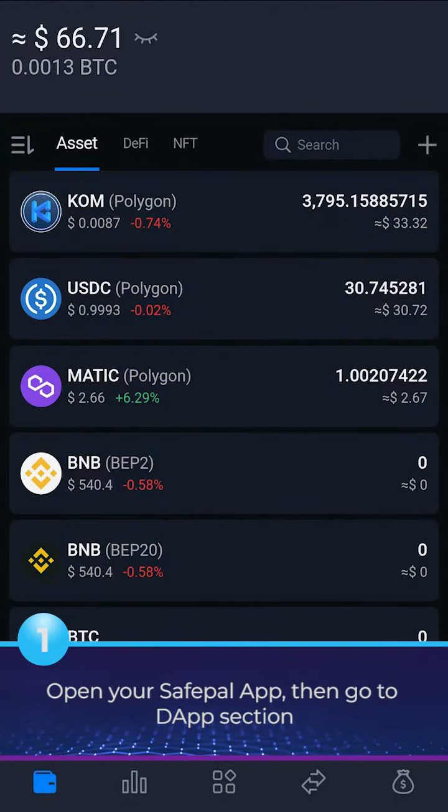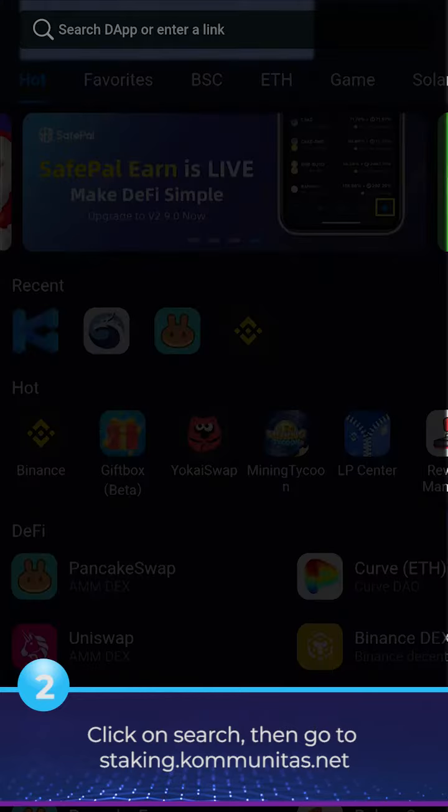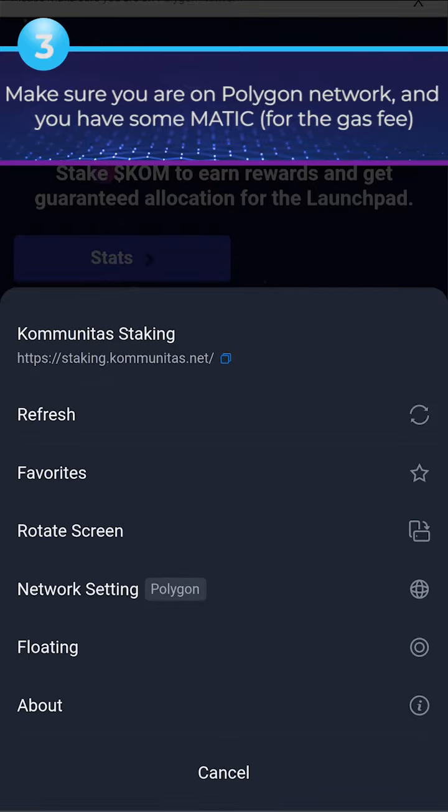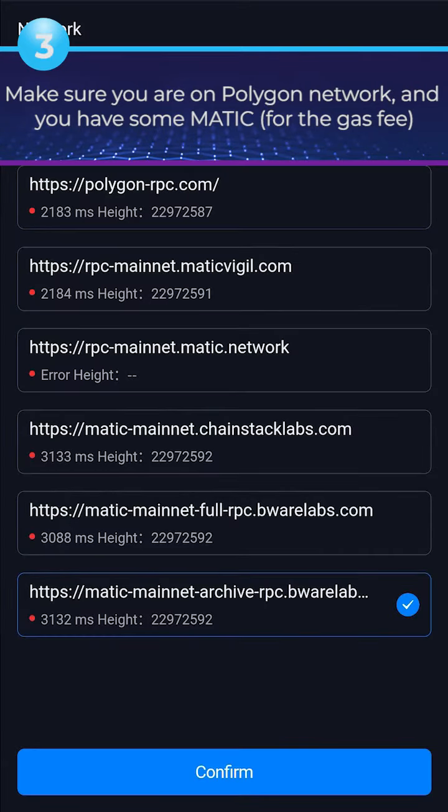1. Open your SafePal app, then go to the DApp section. 2. Click on Search, then go to staking.kommunitas.net. 3. Make sure you are on the Polygon network and you have some MATIC for the gas fee.